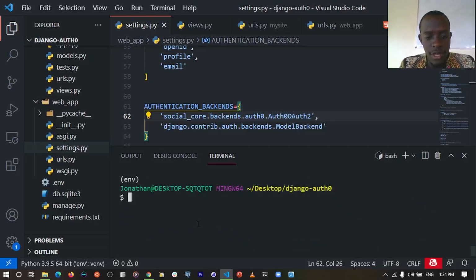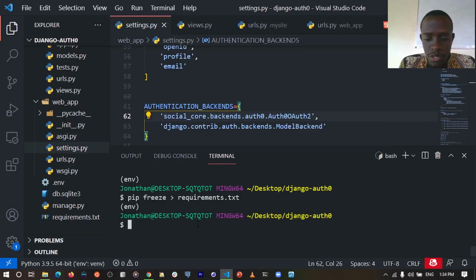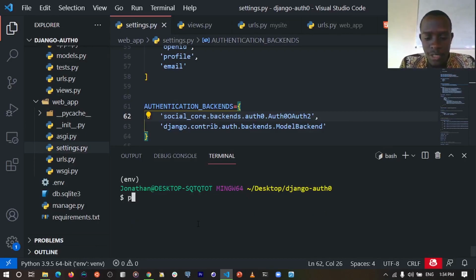After doing this, I'm going to pip freeze this to our requirements file. So I'm going to pip freeze to requirements.txt, and it's going to be added to our requirements.txt. Now let's run our server again. So I'm going to say python manage.py runserver.